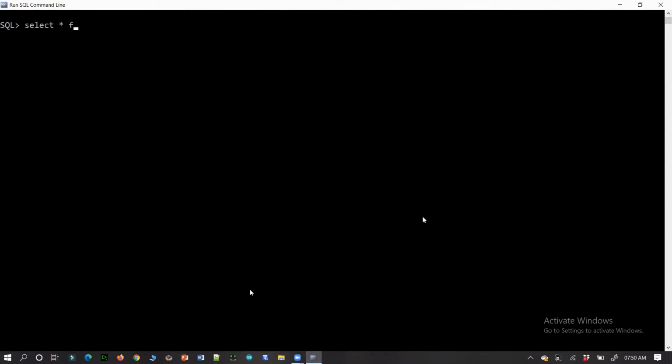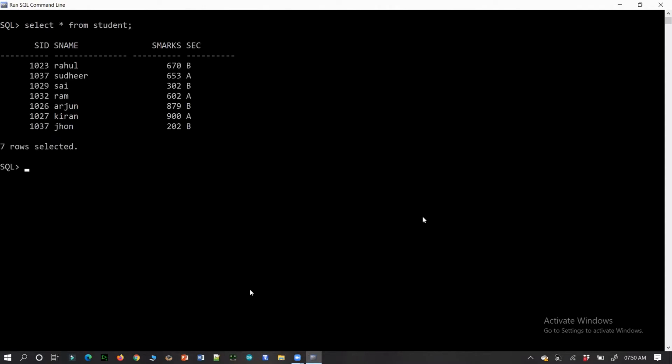I already have a table known as student. Since student has 7 rows, we have marks like 670, 653, 302, 602, 879, 900, 202. These are all the particular marks. Now, coming to the highest marks, if you want the highest marks, we can say select max of S marks from student.